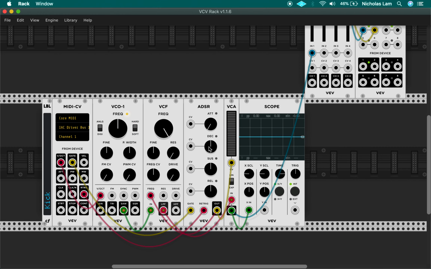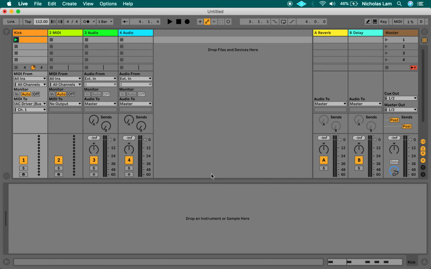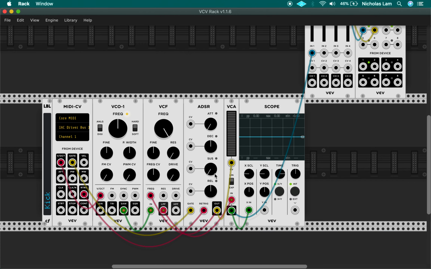Then the next thing we want to do is probably turn down the sustain of our ADSR. So here we go. Cool. The next thing we want to do is probably lower the pitch of our VCO. So let's do that.